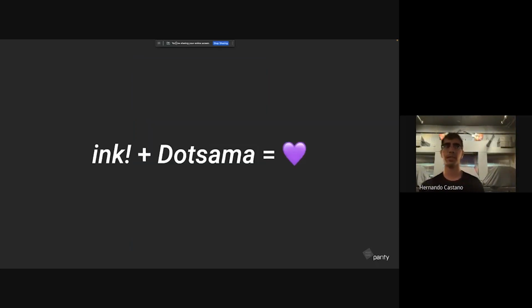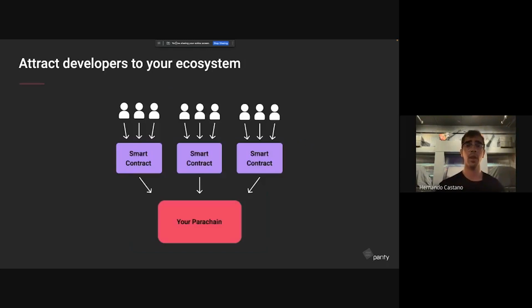So this conference is called Polkadot Decoded at the end of the day. So why are we talking about these ink contracts? I'm going to talk you through 3 separate scenarios where we think ink really contributes to the Dotsama ecosystem. The first one is the most basic: you can have a standalone smart contract parachain. This is a totally viable use case, right?